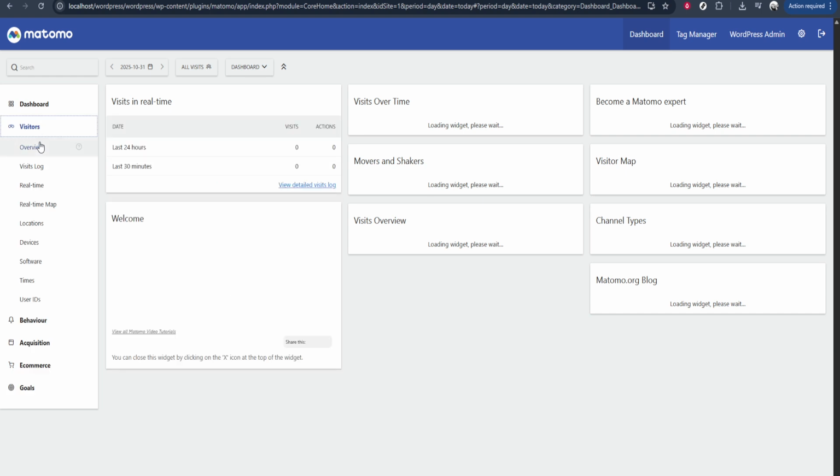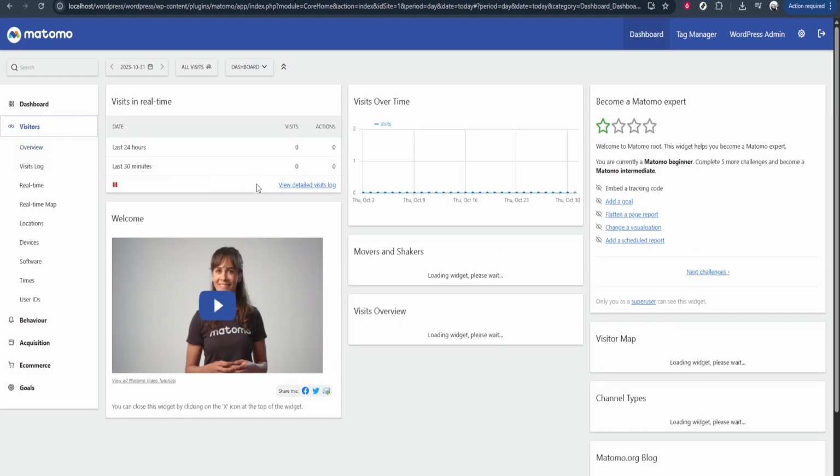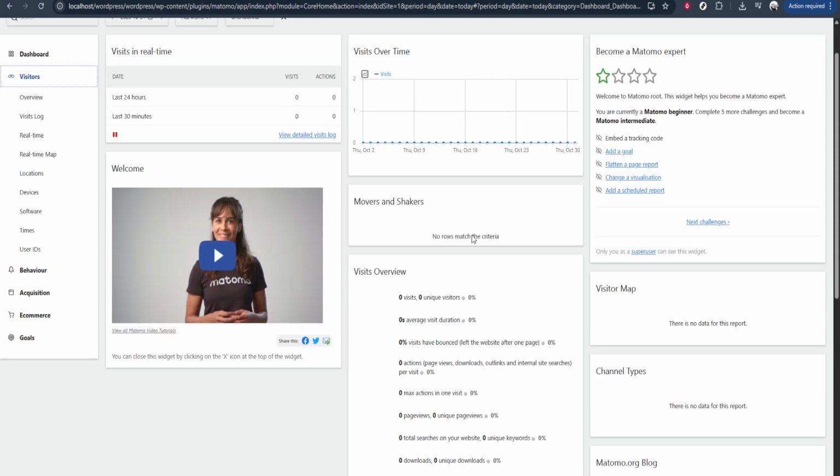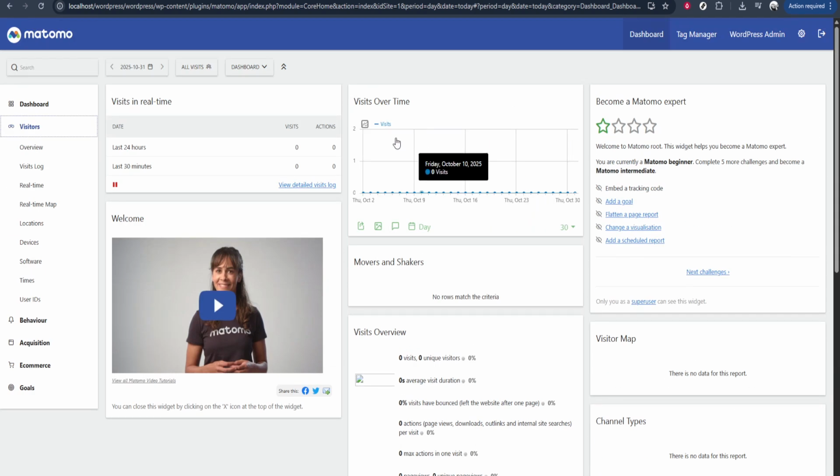And there you have it. By following these steps, you can effectively check and analyze your site's visitor data, ultimately empowering you to tailor your site's experience to meet visitor needs and achieve your online goals.